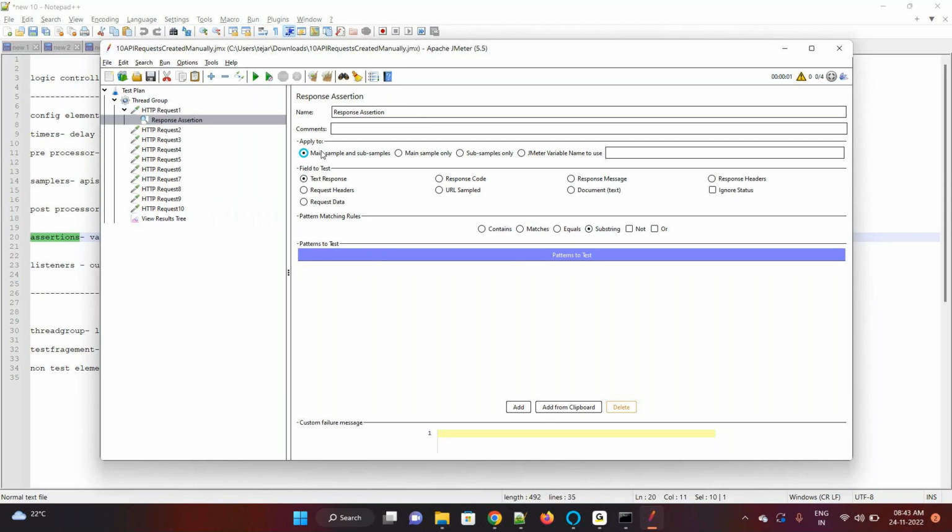See, suppose you hit google.com, Google dot US. What will happen? It will redirect to google.co.in because you're in India, so it will route to India servers. That's a redirection. So if you have a redirection, you'll put main and subsamples. Otherwise, put main only. Otherwise, you can put only subsamples.